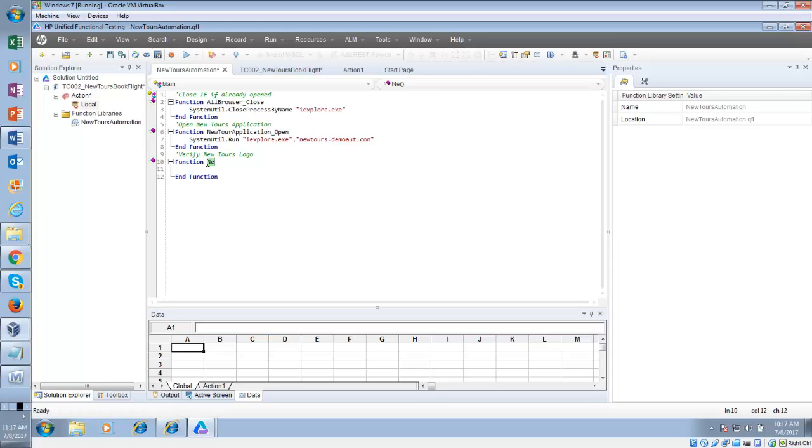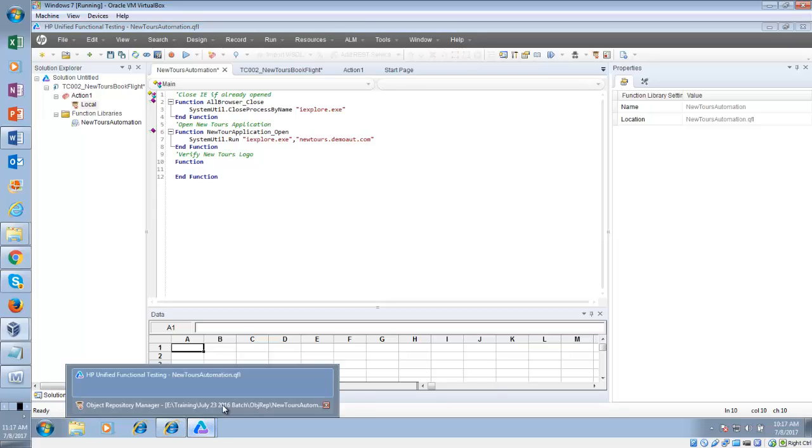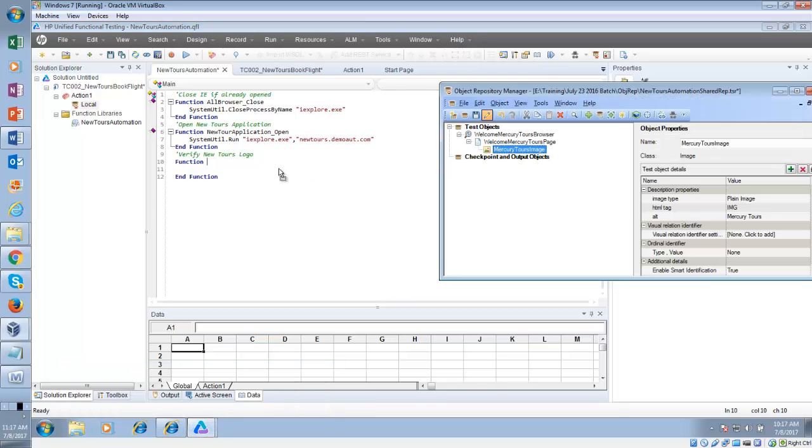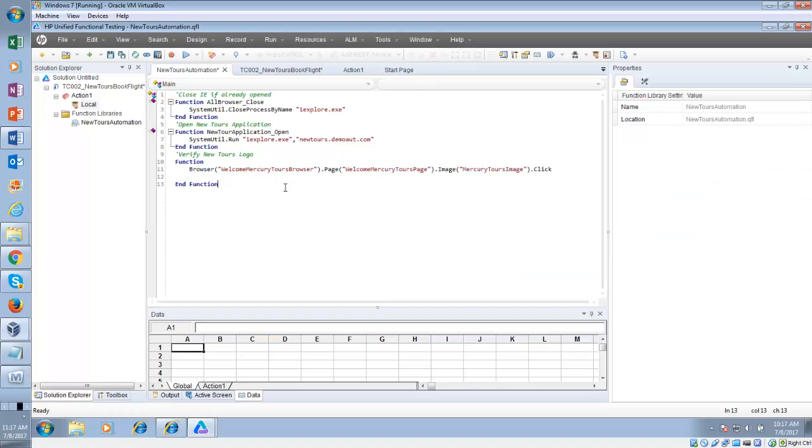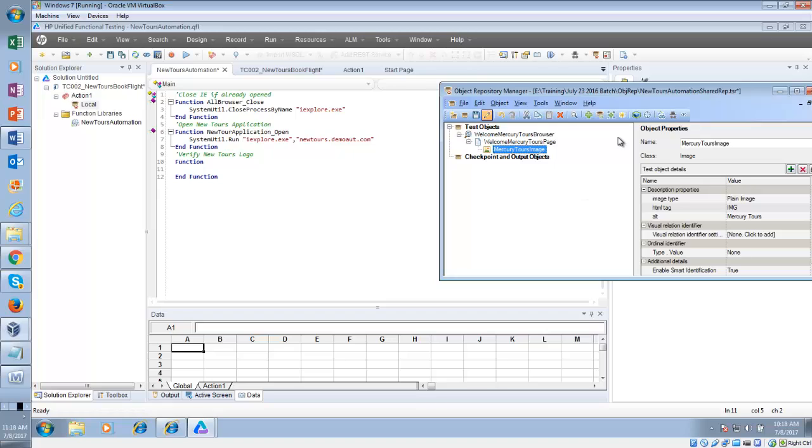Now function, and what is the name? Okay, I'll name it in a different way. Let me show you. So this is the object repository. How do you bring this object here? You bring it in that way, right? And what is the name of this object? Mercury Tours image. Oh, how do I bring it? Okay. And one other thing here, I will be changing it to Mercury Tours logo image. I'll just give it a meaningful name. And can you see I'm dragging it from there and putting it here.